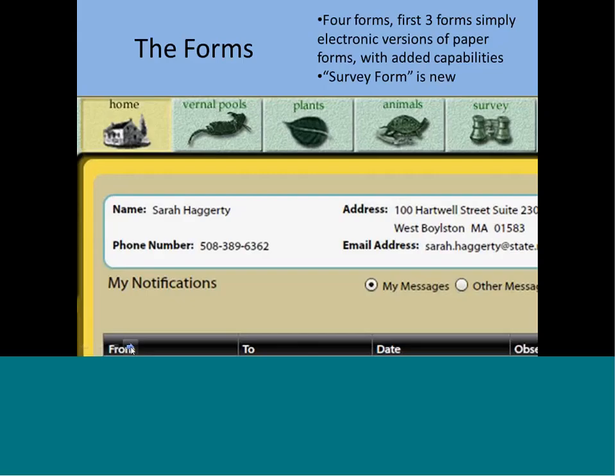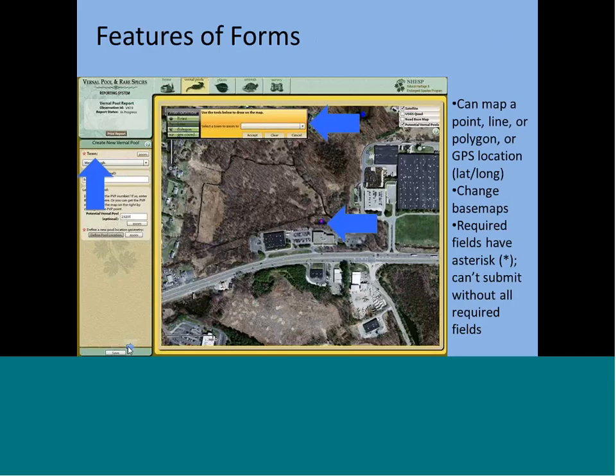The system itself is basically 4 forms. The first 3, the vernal pool certification form, rare plant observation form, and rare animal observation form, are basically electronic versions of existing paper forms. The survey form is something new that we created with the system to try to capture, similarly to IMAP, survey effort, to try to capture some negative data, survey effort, et cetera. So I'm not going to talk more about that today, but just know that it exists. So again, the first 3 forms are electronic versions of existing forms with added benefits.